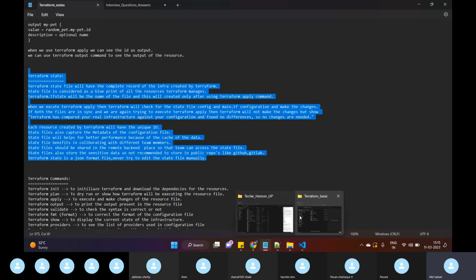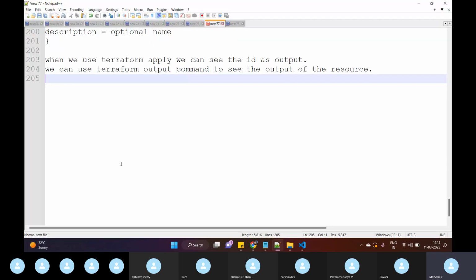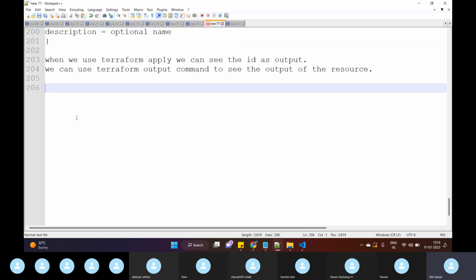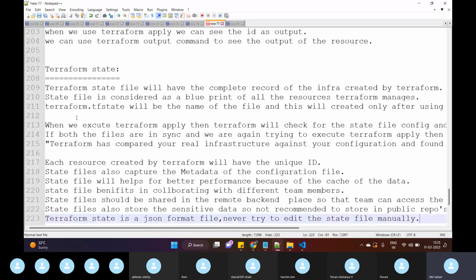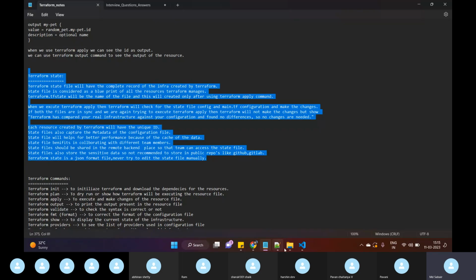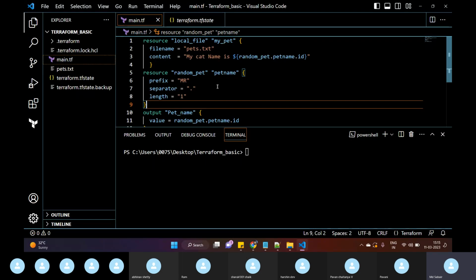Apart from this, I think we have covered much as of now. State file backends, and we'll work on creation of AWS resources. As of now, we have worked on only two providers, that is local and random. So we'll work on AWS. Try to get your hands dirty with the Terraform basics, variables, and all other stuff that we have seen in the last three sessions.